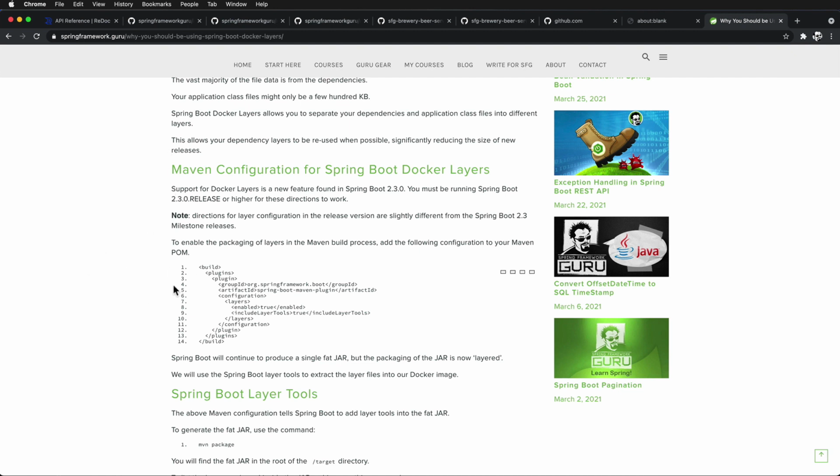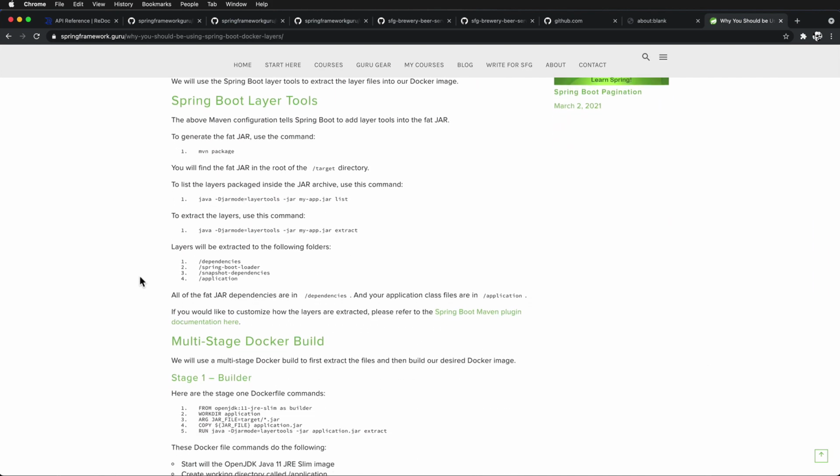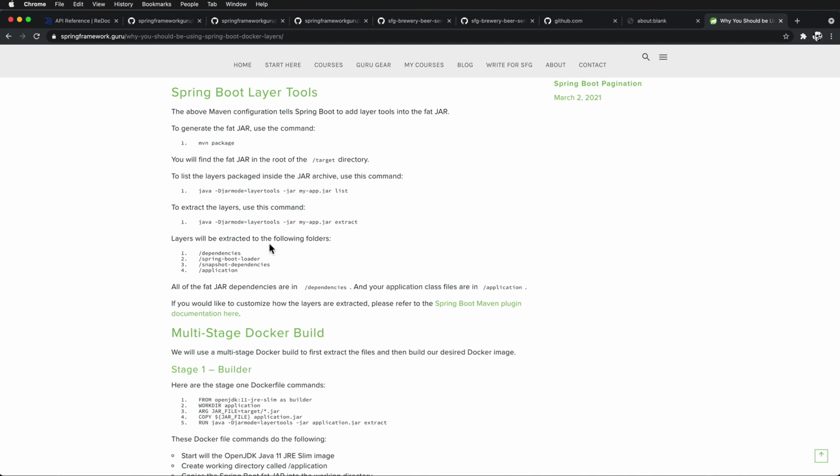We are going to be adding in a Maven configuration. Then we are going to be adding in the dependency. So here you can see that we are setting up layers, and the way Spring did it, we have dependencies, Spring Boot loader, snapshot dependencies. So if you have any snapshot versions on dependent projects, those will get put in, and then your application.